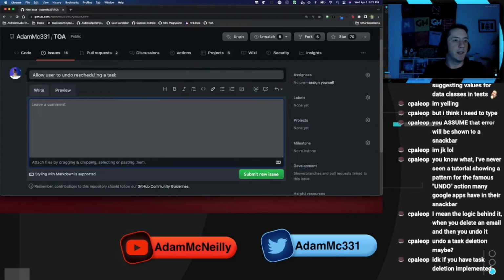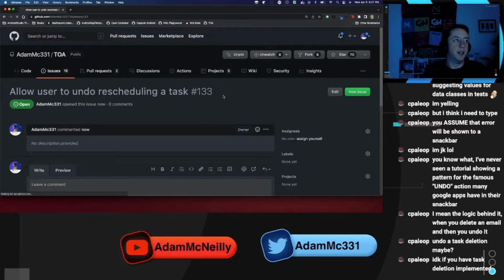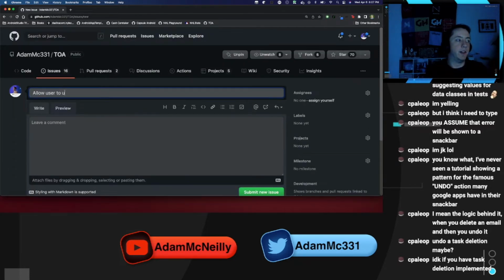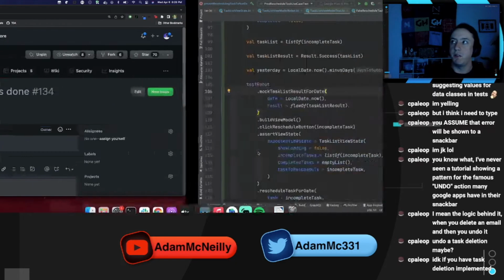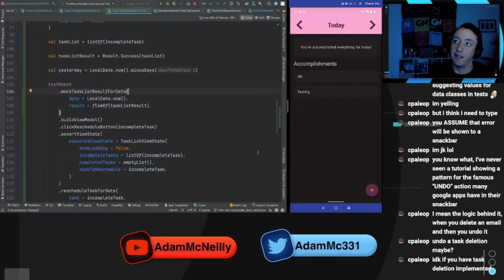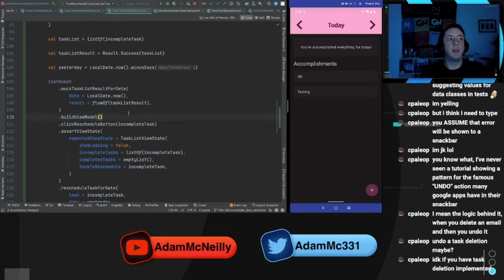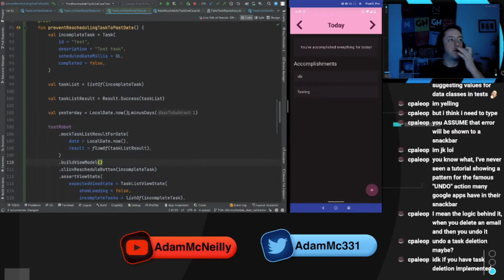Allow user to undo rescheduling a task. And then we can also make a new one that says allow user to undo marking a message as done. And this would be an interesting thing to think about because now we're talking about two different snack bars that each trigger a different action, but they live in the same screen. That's an interesting thing. We can get back to that. Great idea. We'll see how late it is when I finish the validation work that we're doing here. And if we have time, if we're still feeling strong, we'll try to make that work.